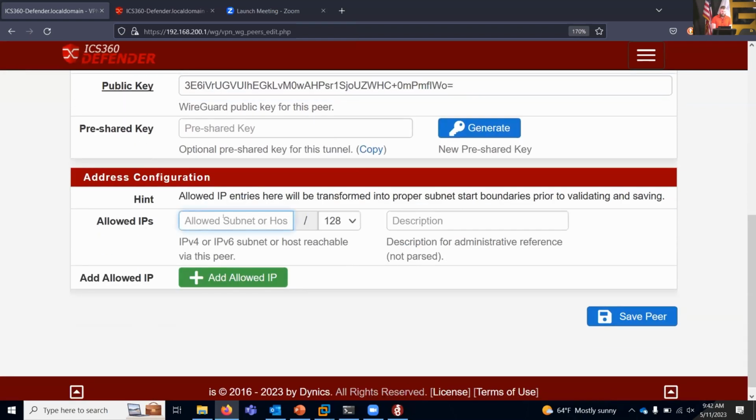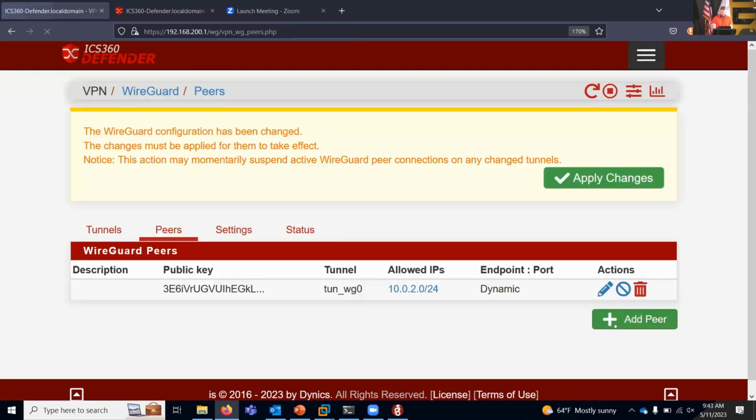And then you need to add an allowed subnet for the connection. And what you're going to want to allow is the tunnel network. And make sure that is a /24. And I will save that peer. I will apply those changes.